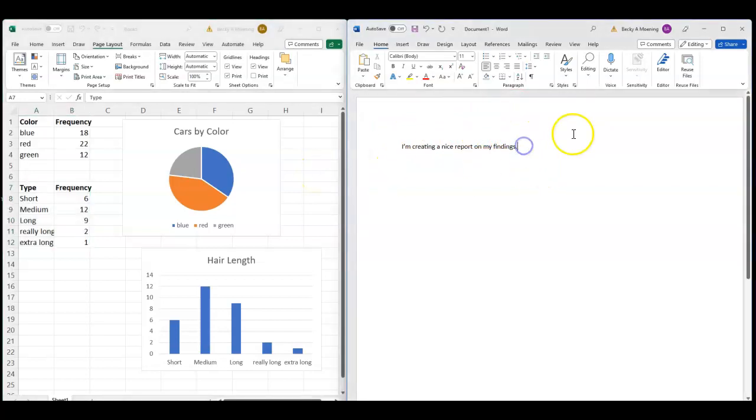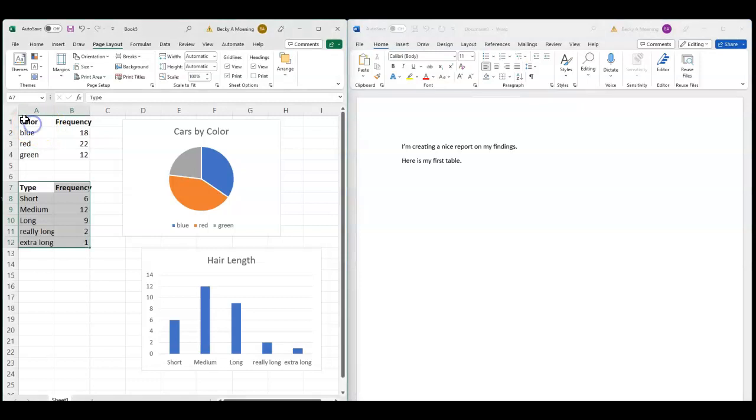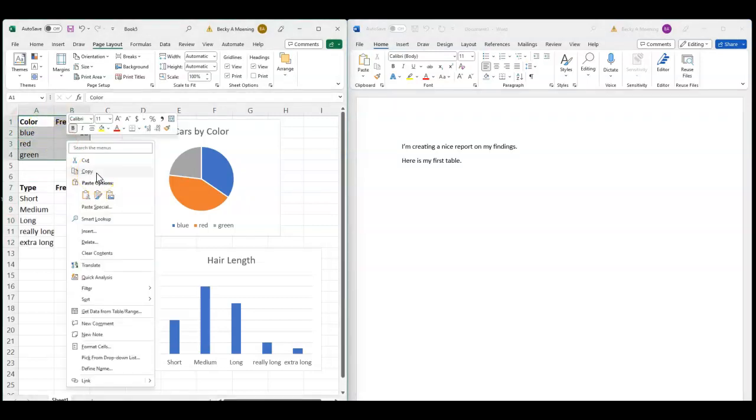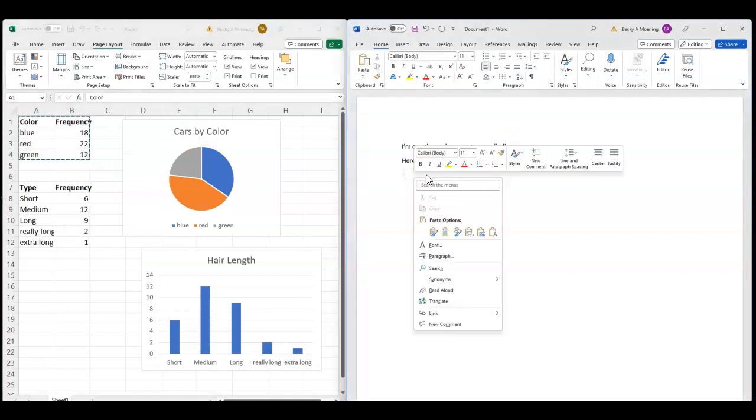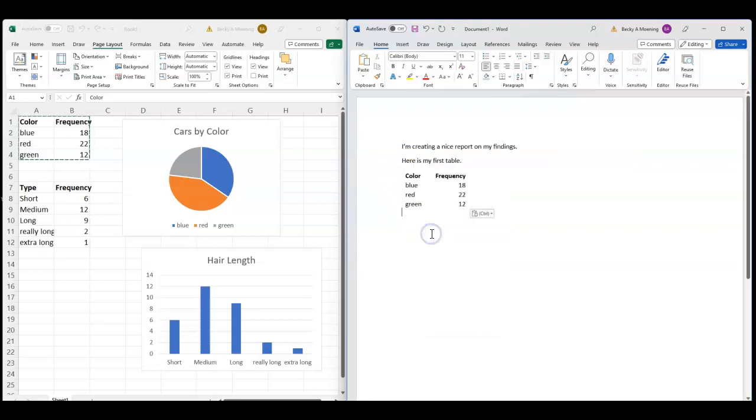So let's say I'm going to create a nice report on my findings. Here is my first table. So I come over here and I'm going to highlight my table and I'm just going to right click and hit copy. That's as easy as it is. Now, when I come over to Word, I can just click paste. And you'll see that my table did not come over with any borders, which is fine.